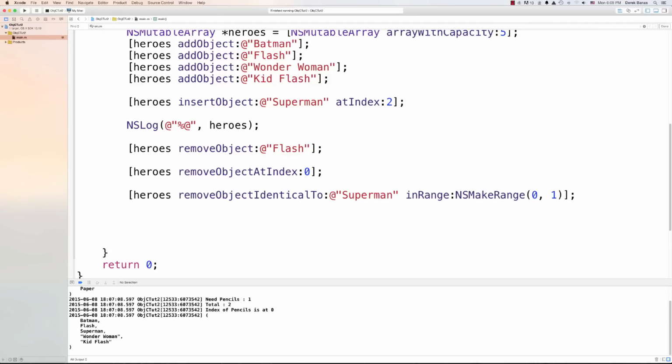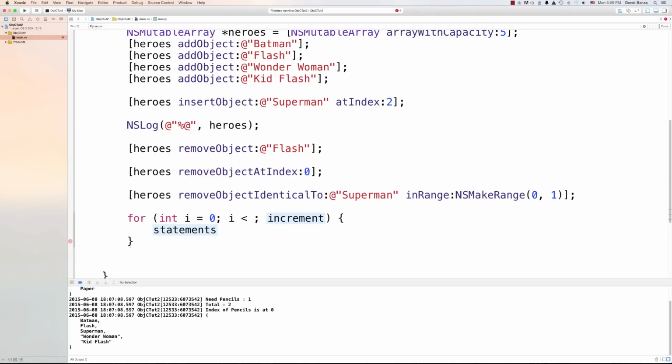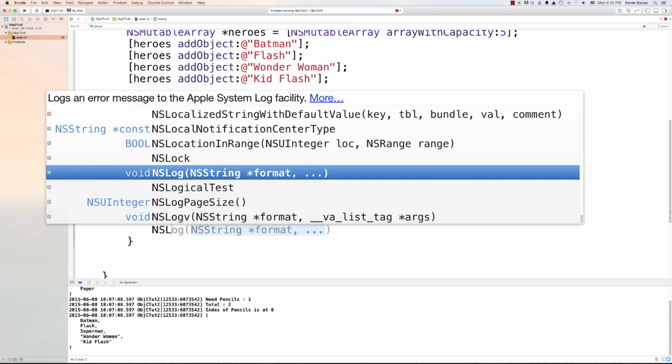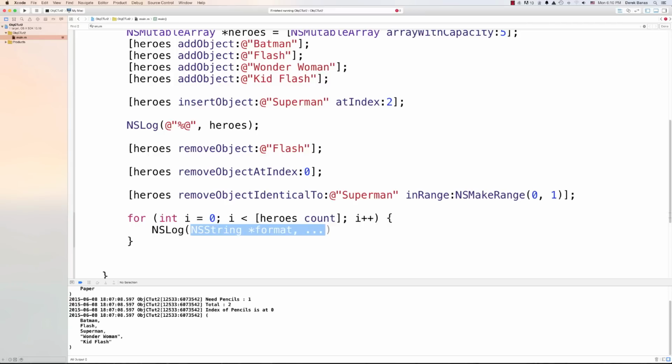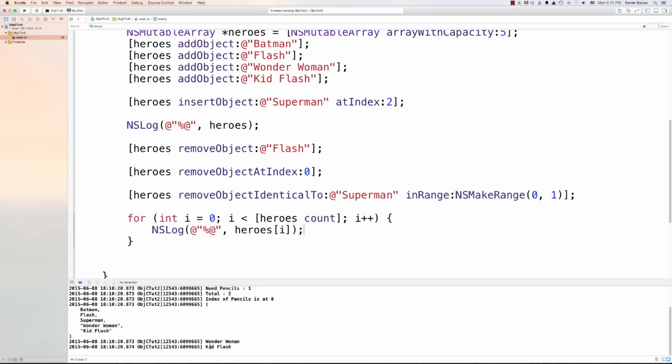And then finally, we could actually iterate through our array. And to do that, just go for. Start at 0, that's the first one, while i is less than, if we want to get the number of heroes that we have, heroes count, and then go NSLog and print all of those out on the screen. And of course we can refer to them all by whatever their index is. And there you can see it printed out Wonder Woman and Kid Flash, which were the only heroes left after all the other changes we made.